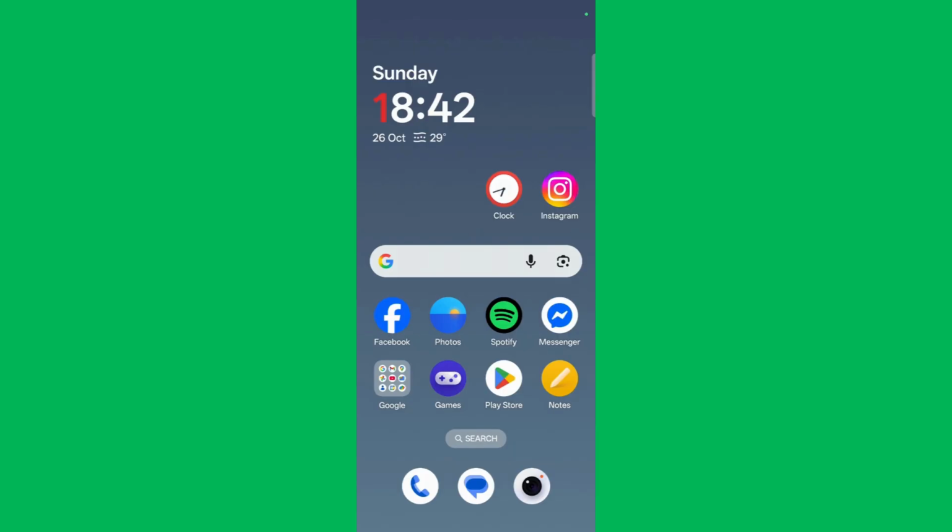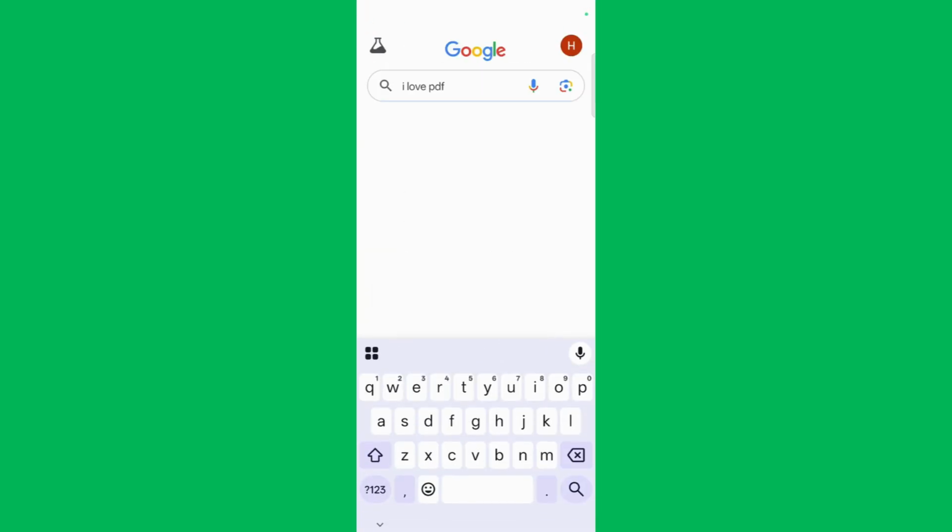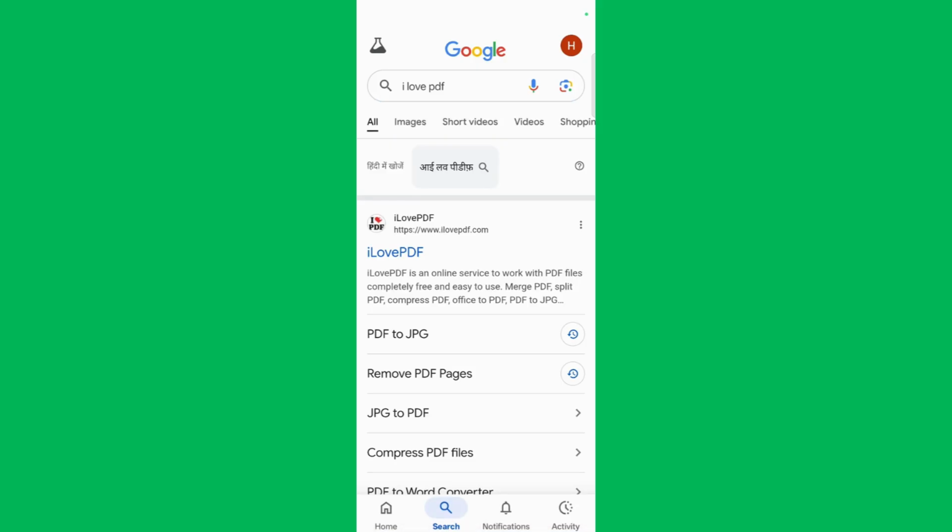In this quick and easy tutorial, I'll be guiding you through the steps on how you can add page numbers to a PDF file. So in order to start, the first thing that you will need to do is open any web browser of your choice or any search engine. I'll be going with Google, and in that you will need to type in iLovePDF.